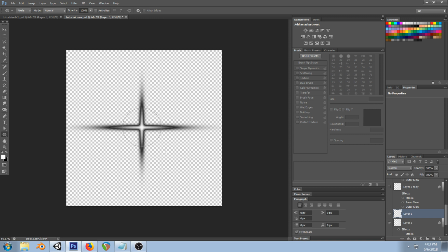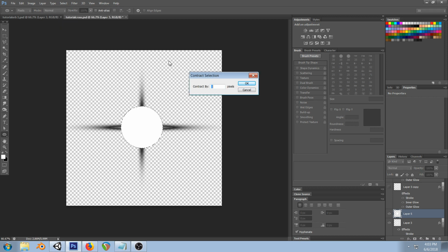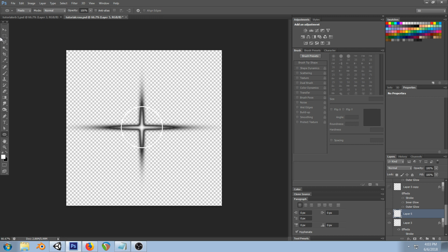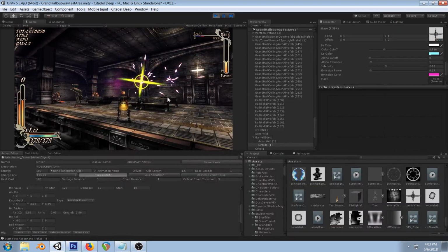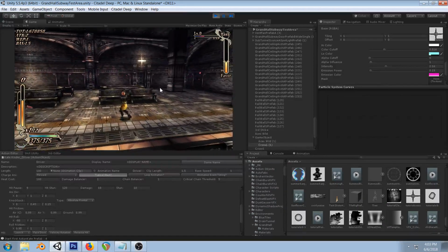And we have some soft blending on the control click here. Select, modify, contract, 5. It's going to be thin, but do that and delete it. Line it up, Control E to blend to the next layer. I have something more like this. Already, it's way more graphical. You can see that's pretty tight.